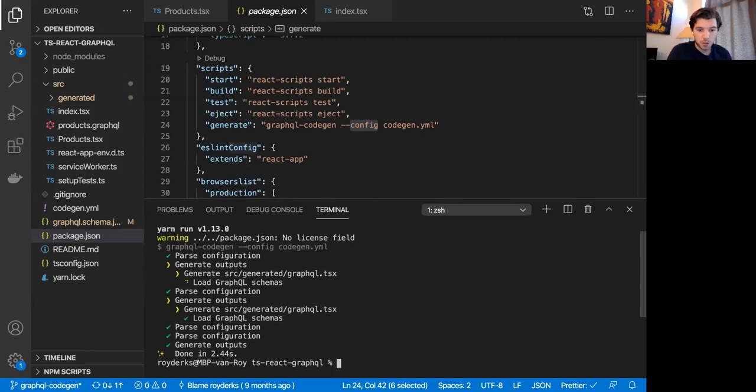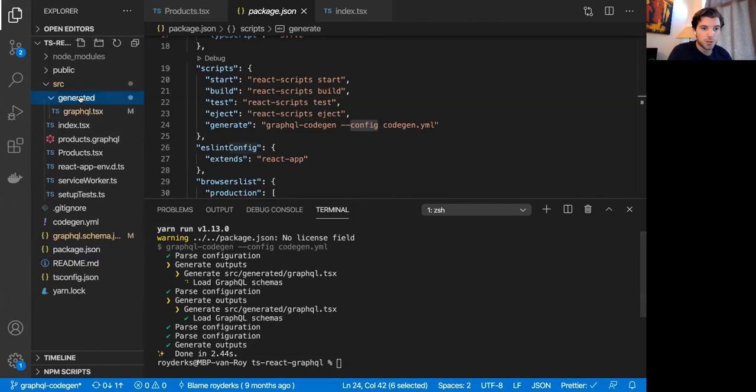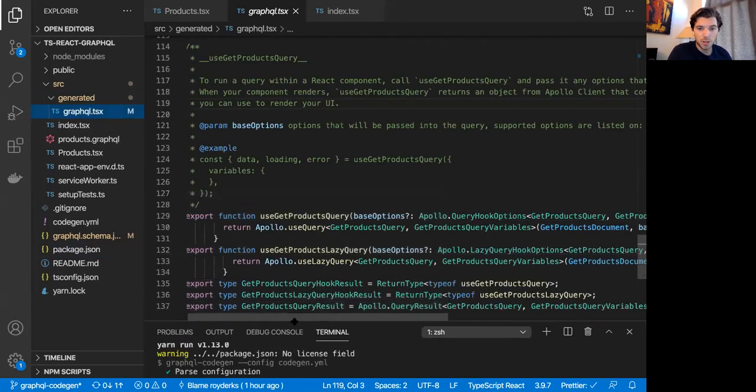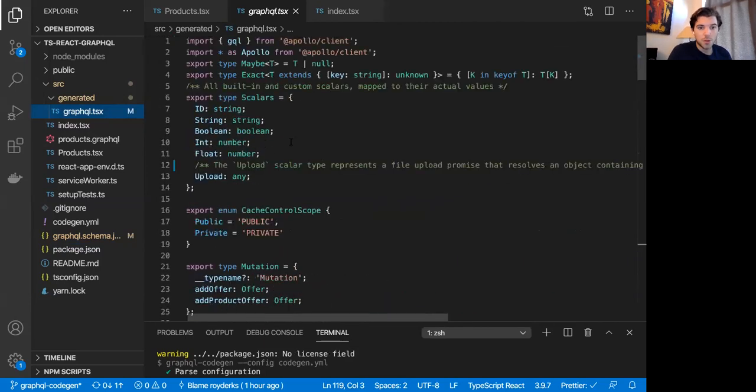So it looks like sort of a double step in there, but it should parse the configuration and then it will generate output. So the output is generated in here. And what the GraphQL code generator did is create everything from my GraphQL server into a TypeScript type file. So this is a TSX file. Why TSX? Because we're already also using Apollo client in there for maybe components or maybe for hooks.